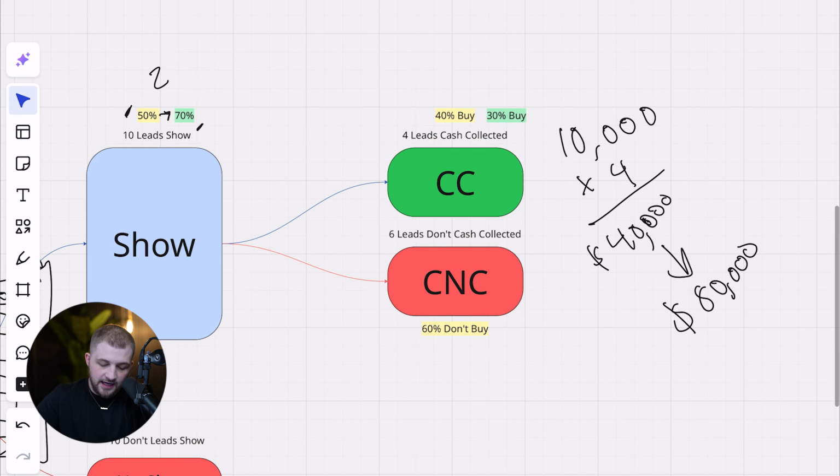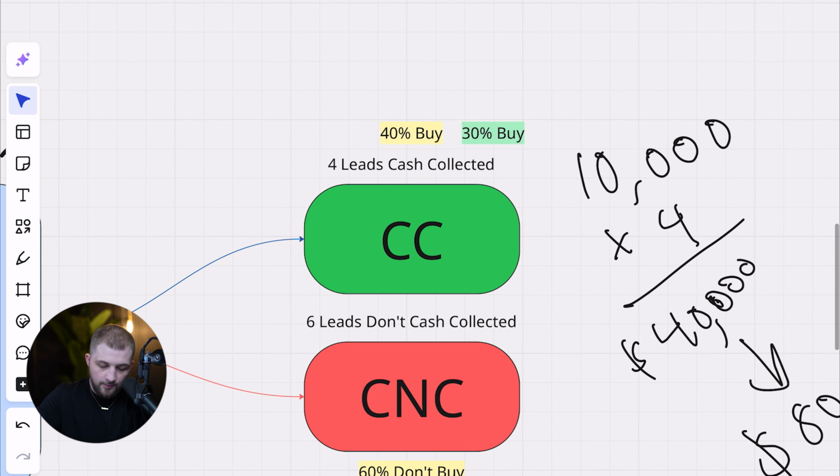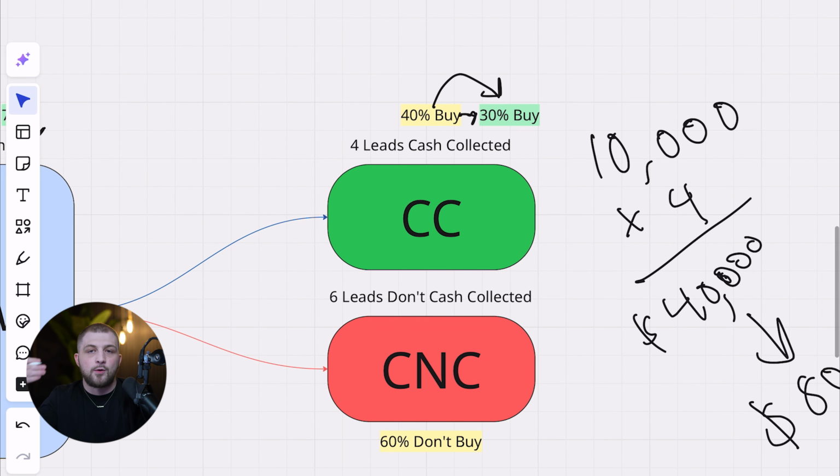Now, cash collected, we have a 40% buy rate here, which is phenomenal. And then baseline for that, about 30% close rate. So nothing we would change here, but this would be something that we'd want to possibly increase our prices by 5, 10, 15%. That's going to bring this number back down, but actually put more money in your pocket, okay? And the point that I'm trying to make here is, one, you're going to make more money, but then two, you're going to need less staff.